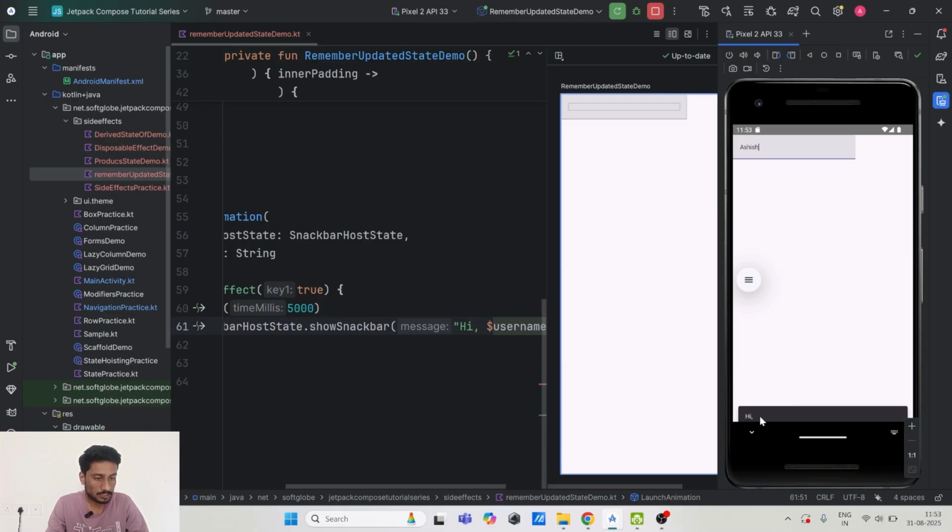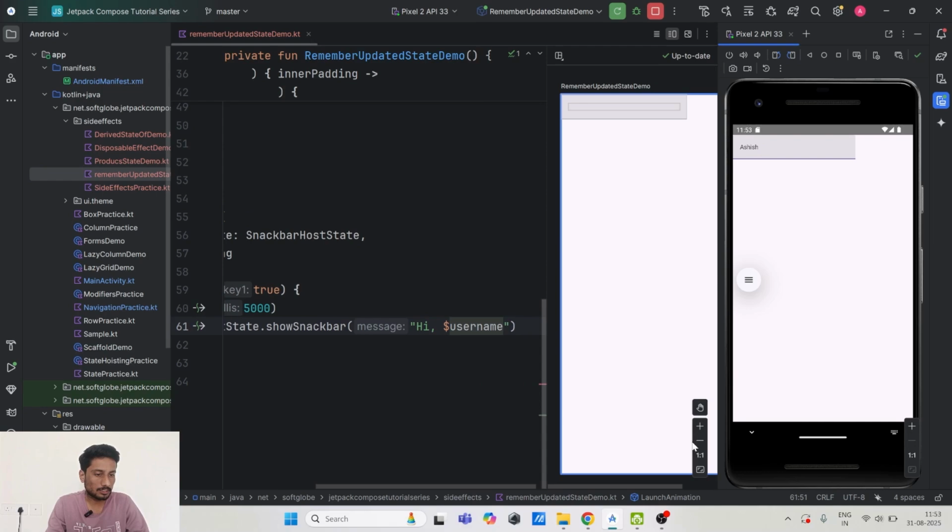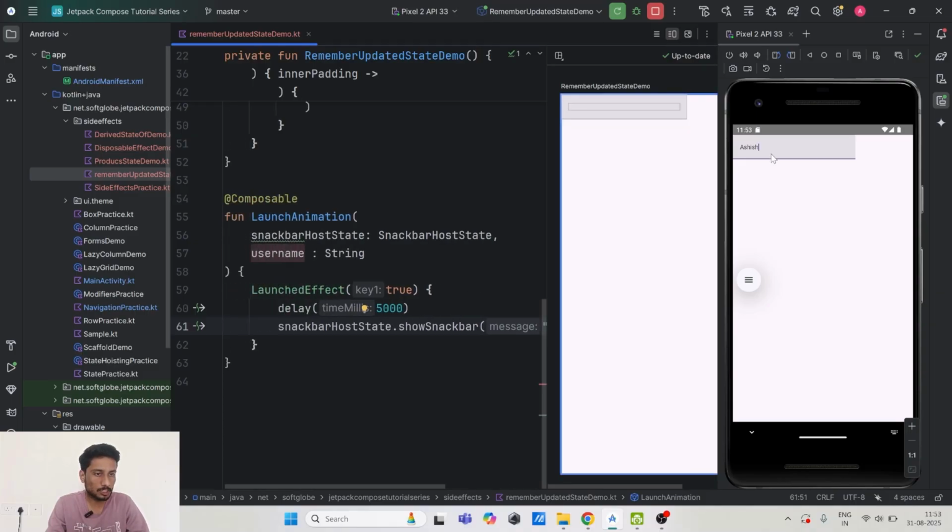Okay, we are able to see the snack bar, but there is an empty string here. After "Hi," nothing gets printed, because this username value is assigned as empty at the starting. Even though we have put this value, it still doesn't get displayed in the snack bar. So how can we get this issue resolved?